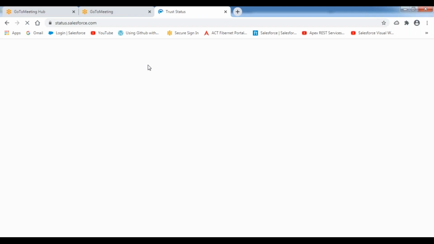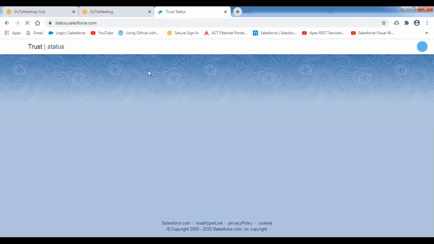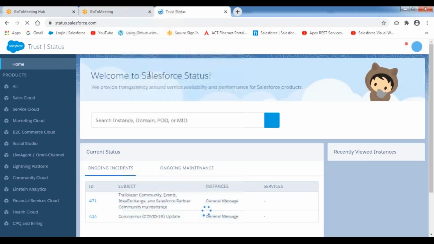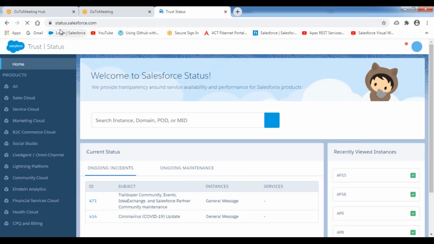That we can verify the current status of each and every server, the historical information also we can verify, and the maintenance calendar for the next 1 year also we can verify. That possibility is available. So how can we verify the status of the servers? Now let's see. Use the website status.salesforce.com.